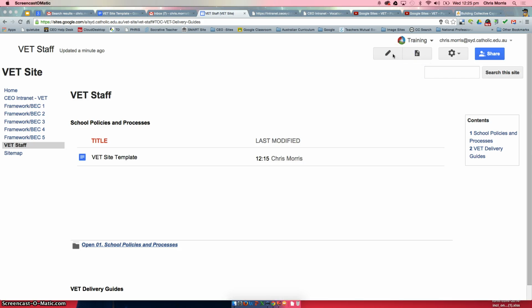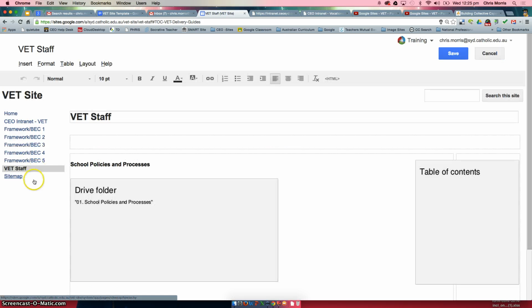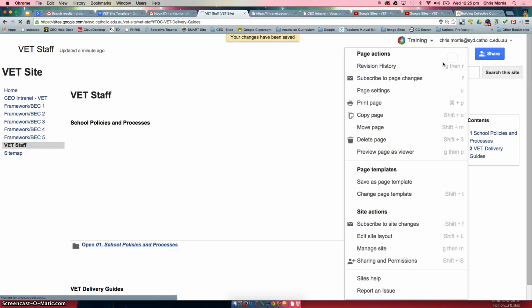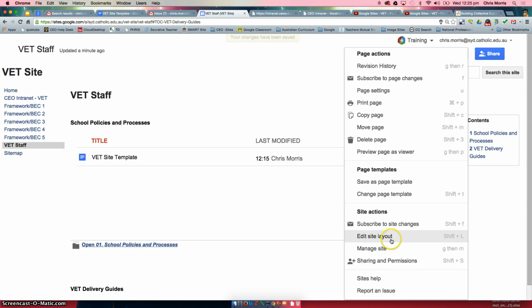The way you do that is you edit the page, and once the editor is loaded up there, obviously you can see you can edit the page here. What I should have done back here is save, let me just save here, go to Edit Site Layout. I'll just zoom in on that. Edit Site Layout.